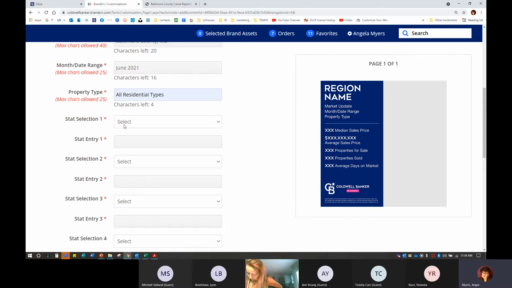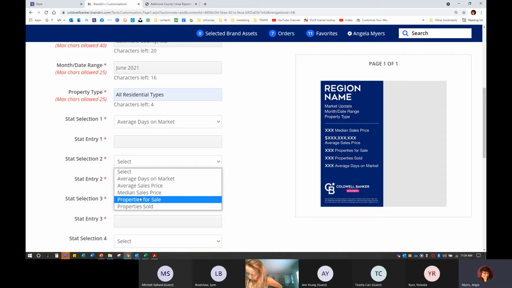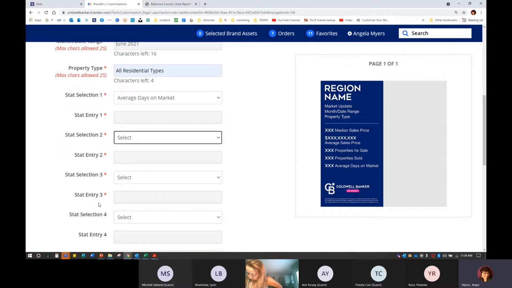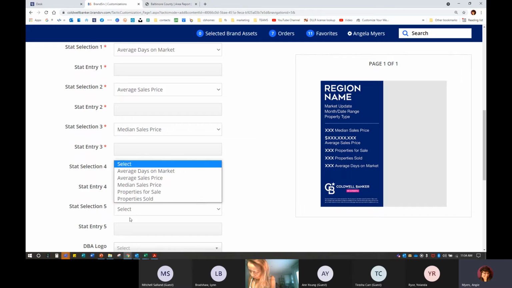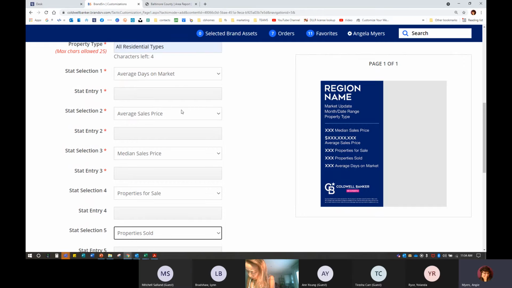And then stat selection. So average days on the market, average sales price, median sales price, properties for sale, properties sold. You only have to use 3 of those. So you don't have to do all 5 if you don't want. You can go in the order that they are here. And then you would just refer back to your Prospect Square report.